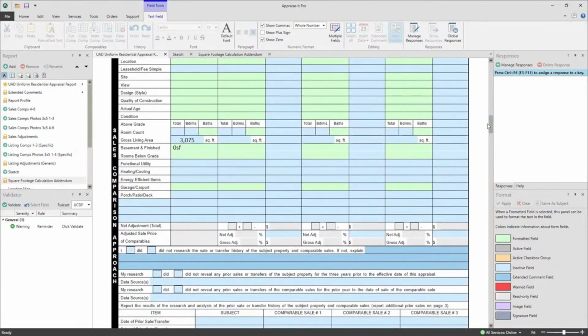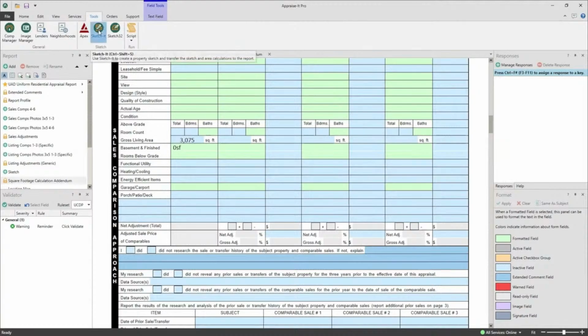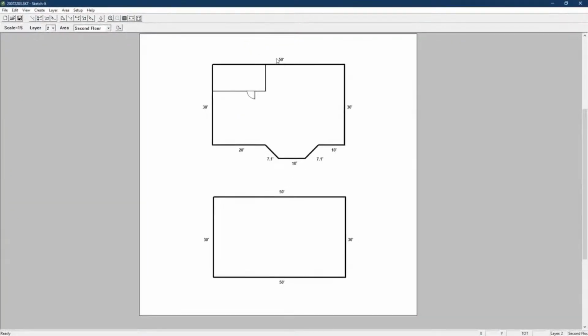If you need to make a change to the sketch at any time in the future, open the report in Appraise-It Pro, and then open Sketch-It from the Tools tab. You can then make any changes needed and save the sketch again to transfer the updates to the report.